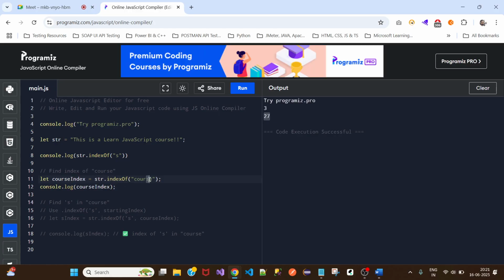Now I want the index number of S. How can I do that? Once I got this course index value, I need to use the method in this way, where two parameters are inputted. I mean we need two parameters to input: one, the letter whose index number we want, and the starting index.